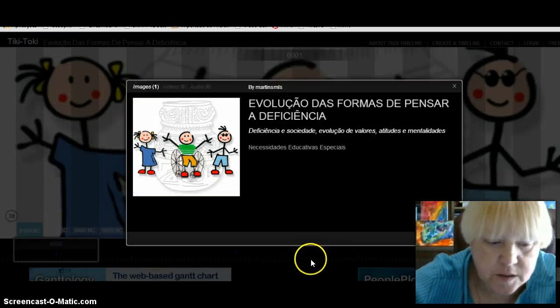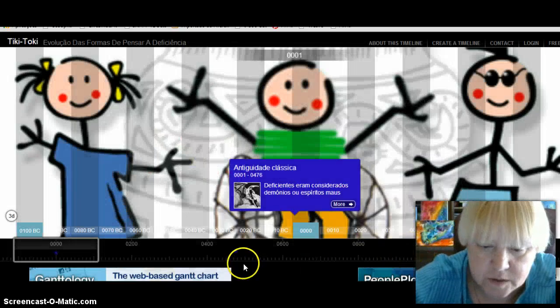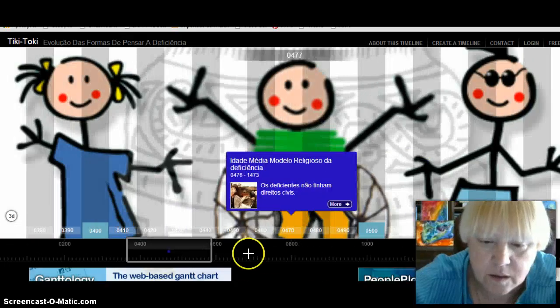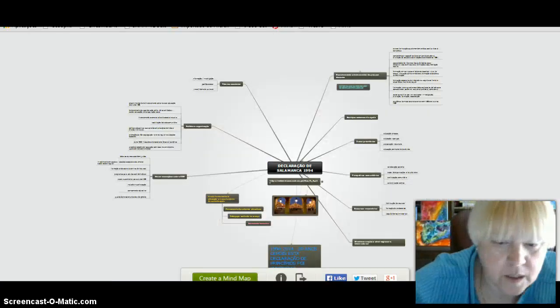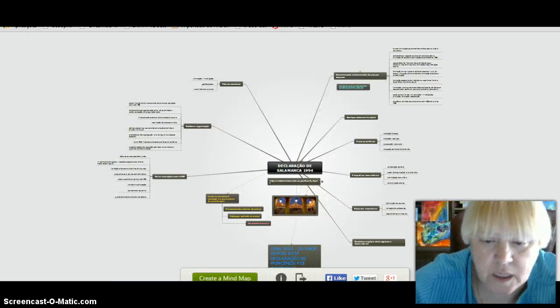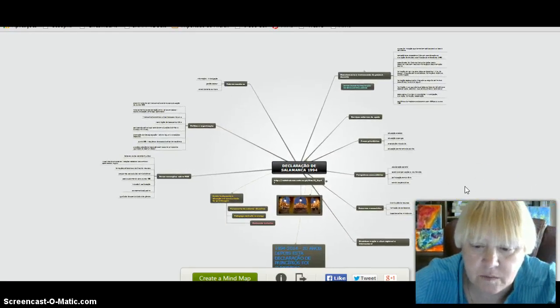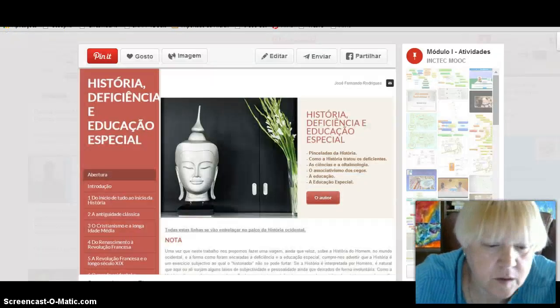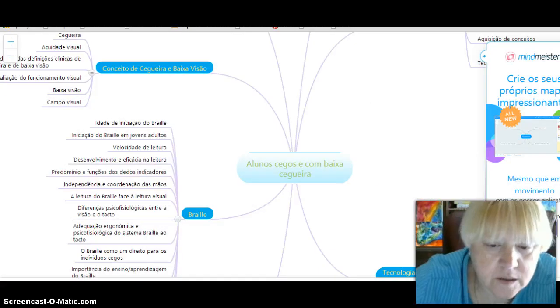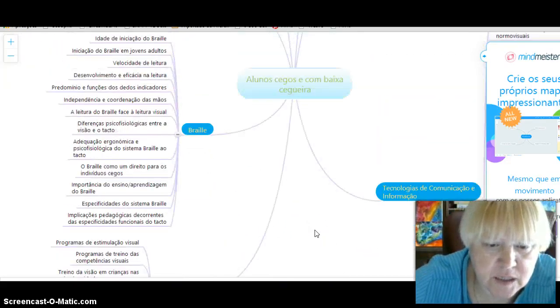Perspectives of disability along the time. So this is Tiki-Toki, a timeline tool. And this is a mind map about the Salamanca statement made with Mindomo. A website also about the history of disability and special education. Another mind map about a publication on blindness and low vision with MindMeister.